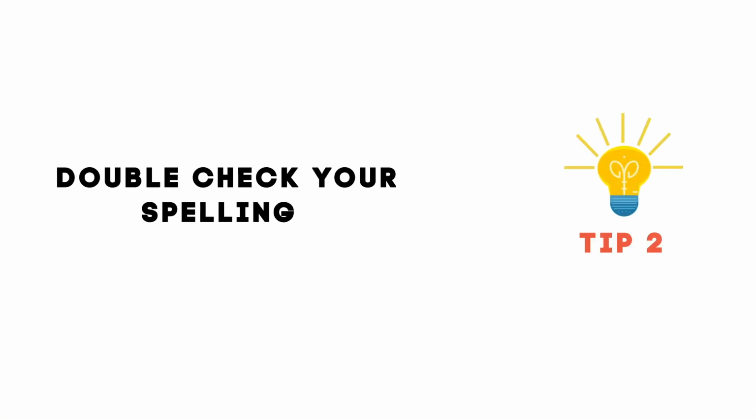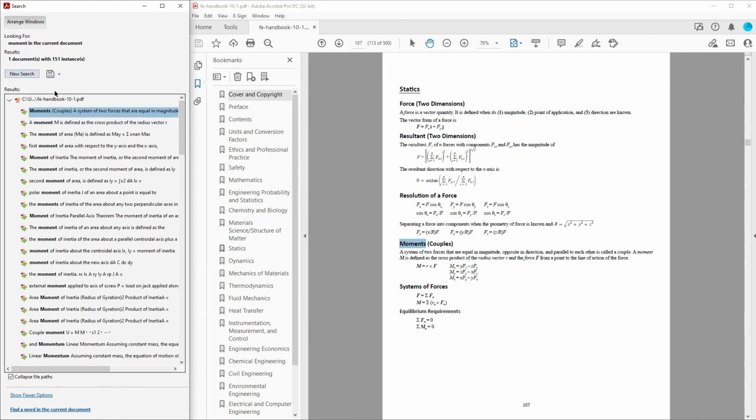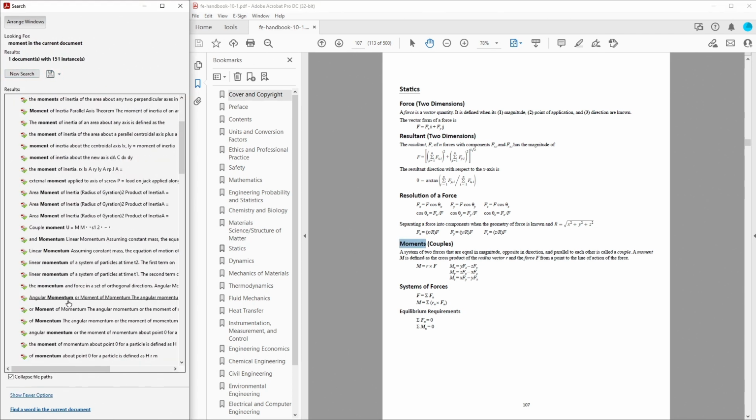Tip number 2, double check your spelling. So when you look up the keywords in the search box, make sure that you're not misspelling anything or you could get the wrong result. So for example, if we type moment instead of momentum, the first couple results are all going to be for moment, which could waste your time.